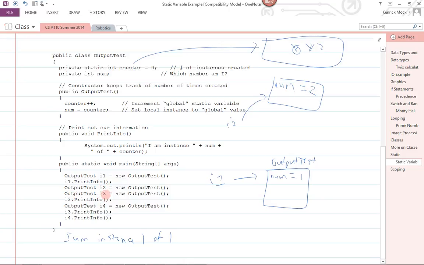Now we make an I3, and it does the same thing. So here's I3. And in the constructor for I3, it adds 1 to the counter, and then it sets its num to the counter, so it becomes 3. And then we do I3 print info, and so this will say I am instance 3 of counter, which is 3.